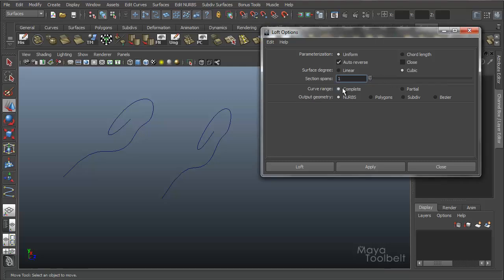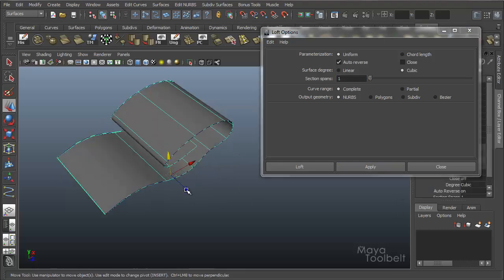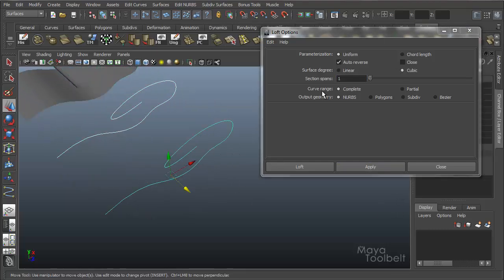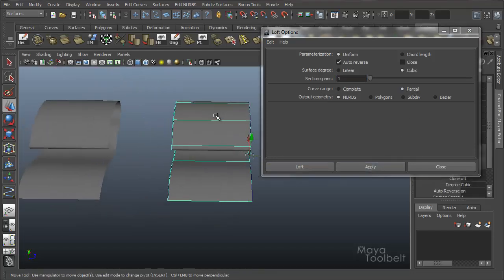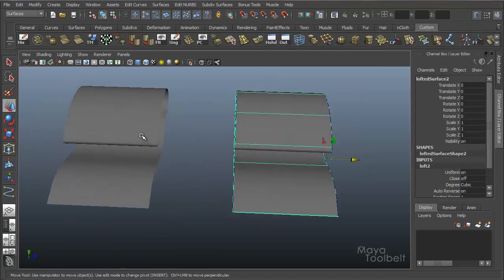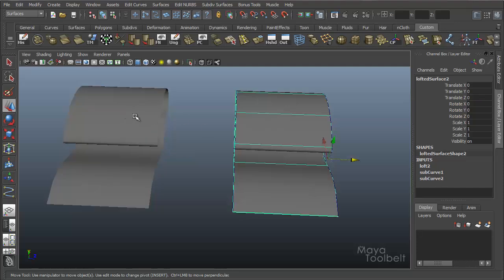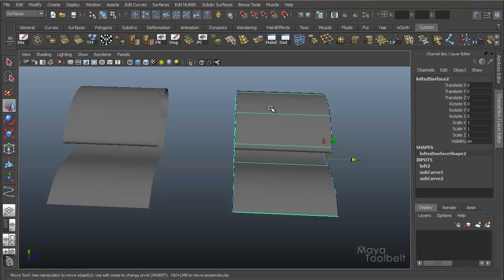In curve range, complete and partial. This is again similar to other tools I've talked about in the past, but with a curve range of complete, which is default, I get this result. I'll move that over here. And then with a curve range of partial, I get almost the same result. If I minimize my options here, I'll talk about the difference that happens. If I choose the first one and the second one, you'll see a very subtle difference in the channel box. This surface on the left was using a complete curve range. The surface on the right is using a partial curve range.